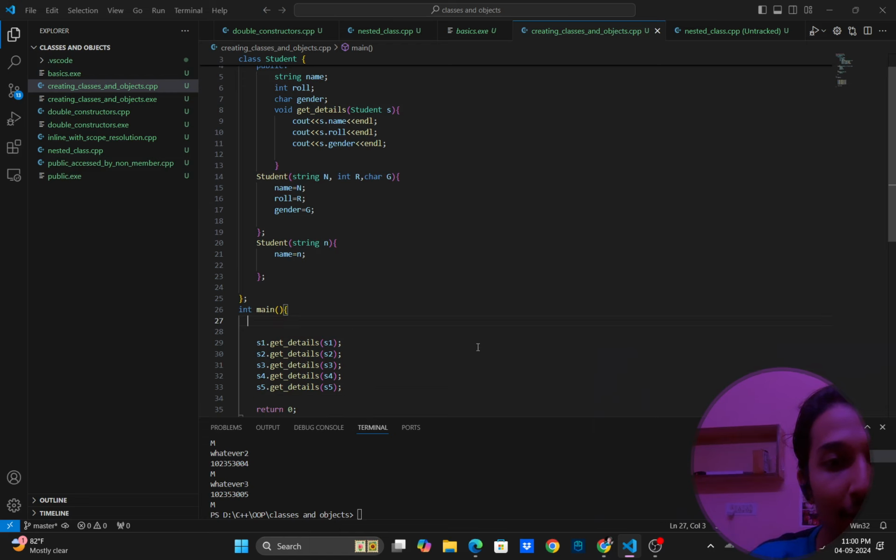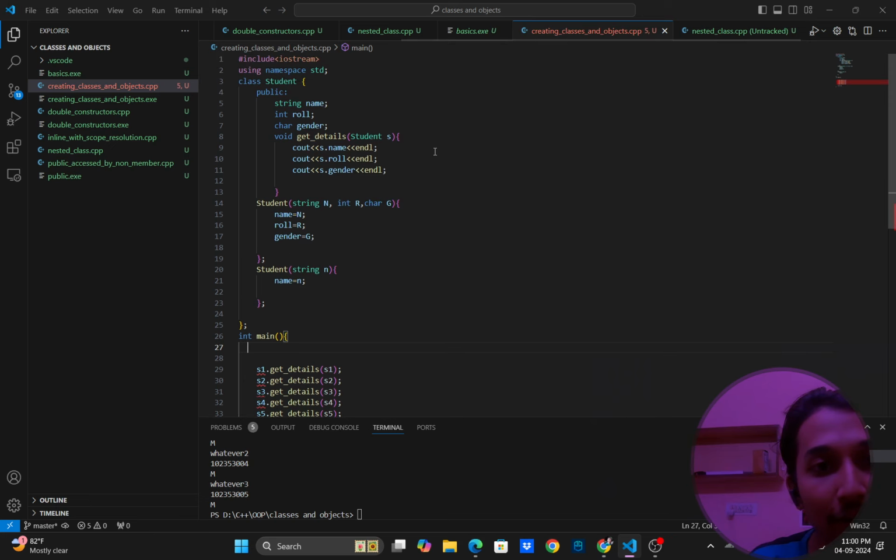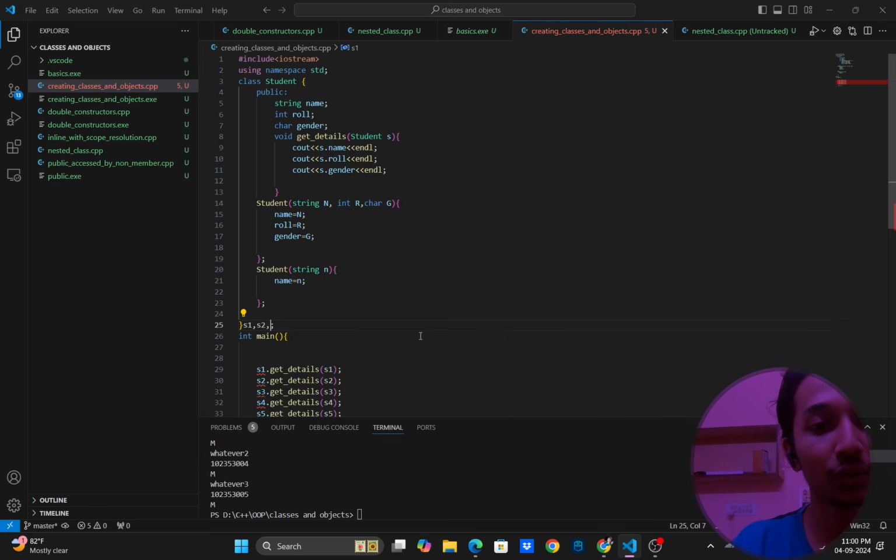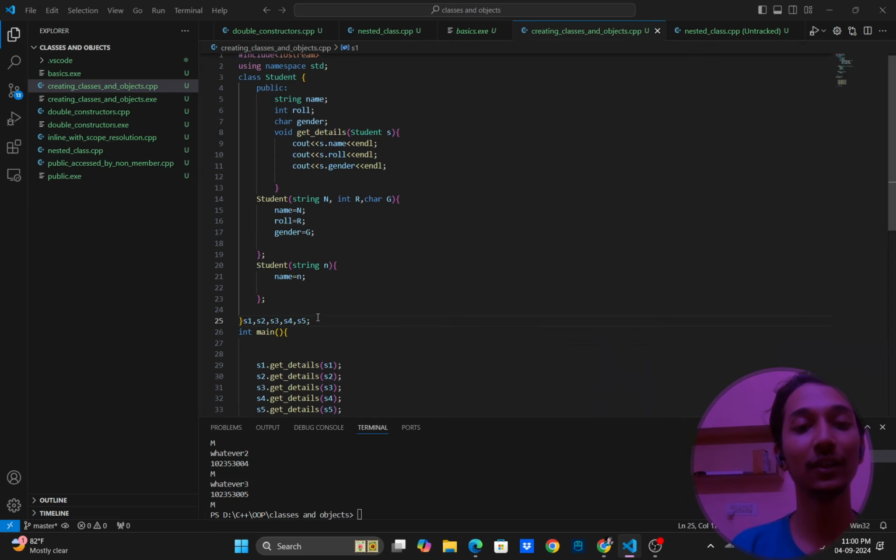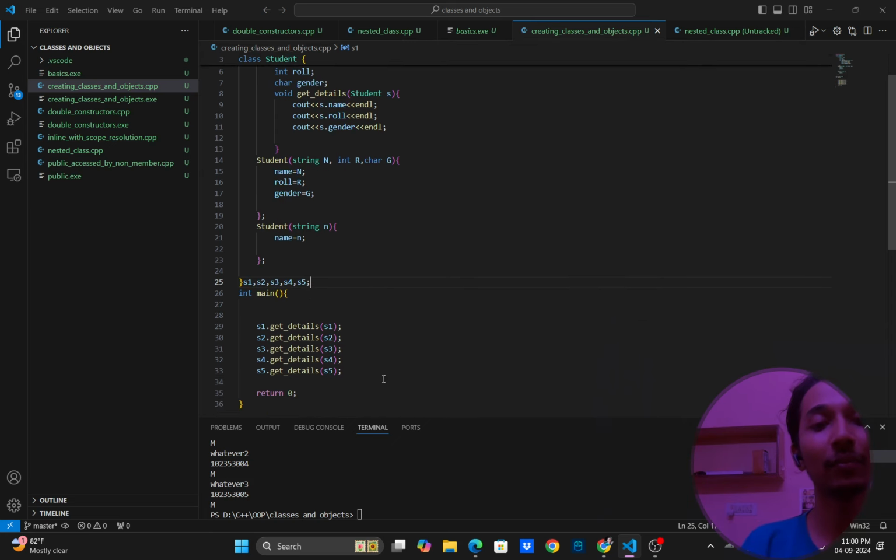We will not create this. Let me use a shortcut method. Here we can create many objects: S2, S3, S4, and S5. So like this, we can create many objects in a shortcut way. So I am creating this.